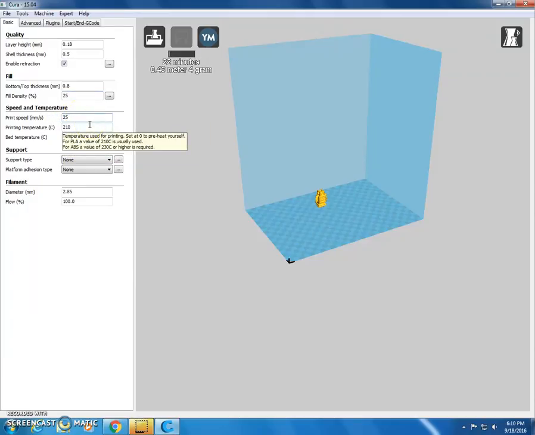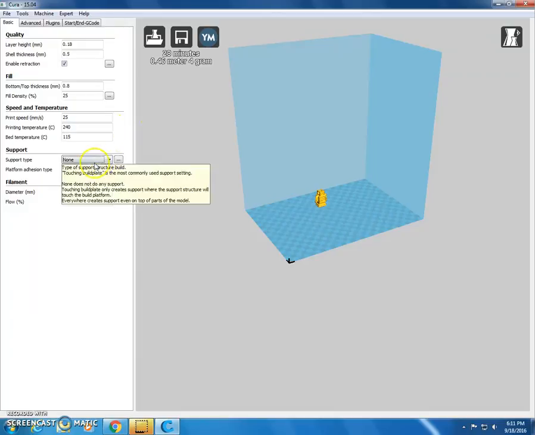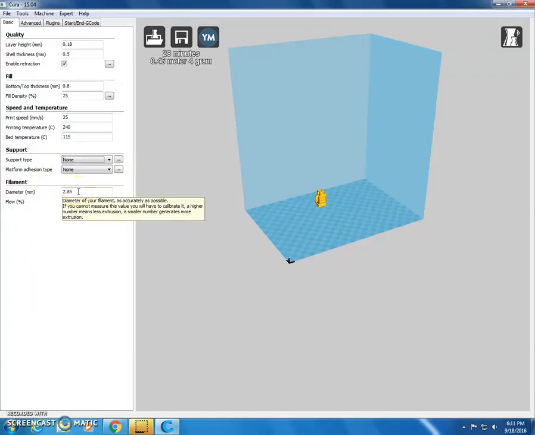Okay, speed and temperature. These settings, I'm going to tell you and not describe too much. It's just for our machine. 25 millimeters per second for the print speed. 240 is the temperature of the actual extruder that's putting out the ABS plastic. And then the bed itself is also heated, and it's going to be 115 degrees. The heated bed makes the plastic stick onto it better. All right, in this case, we're not going to add any types of support or adhesion types. The diameter of our filament is 2.85 millimeters, and for the flow percent, we're going to do 100%.